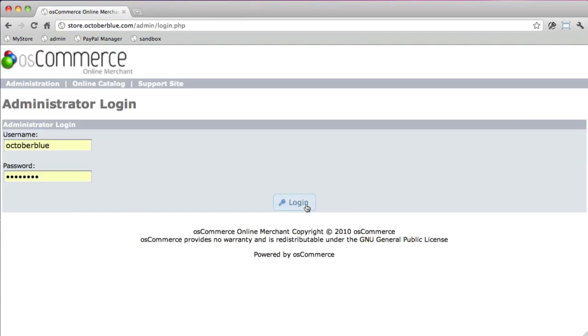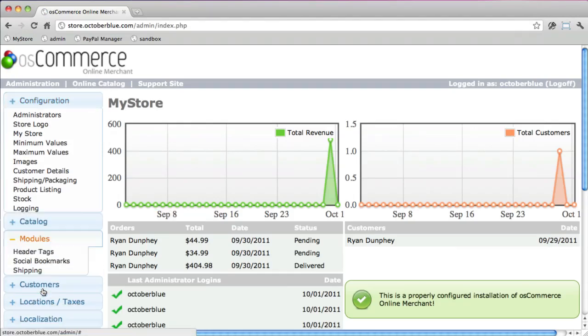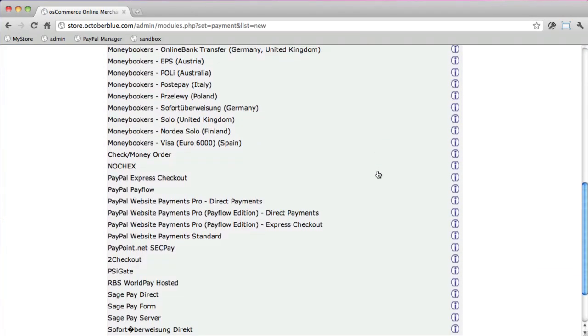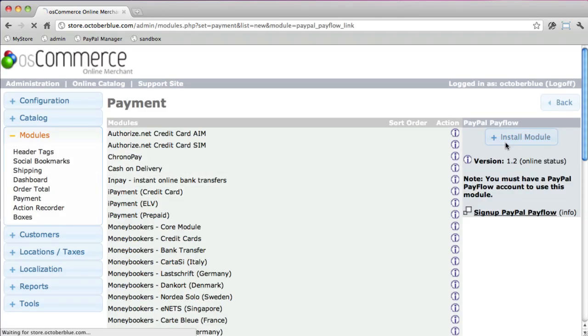Great. So now let's log into our store admin and activate the module. Click Modules, Payment, and Install Module. Next, scroll through this list and find PayPal Payflow. Click it, now select Install Module, and it's done.